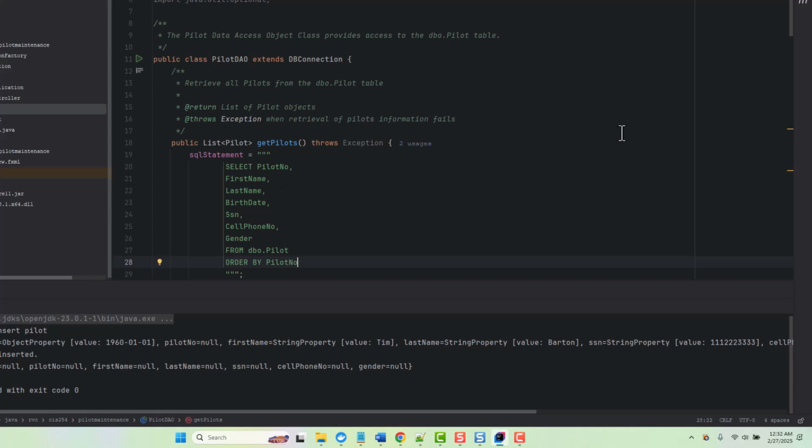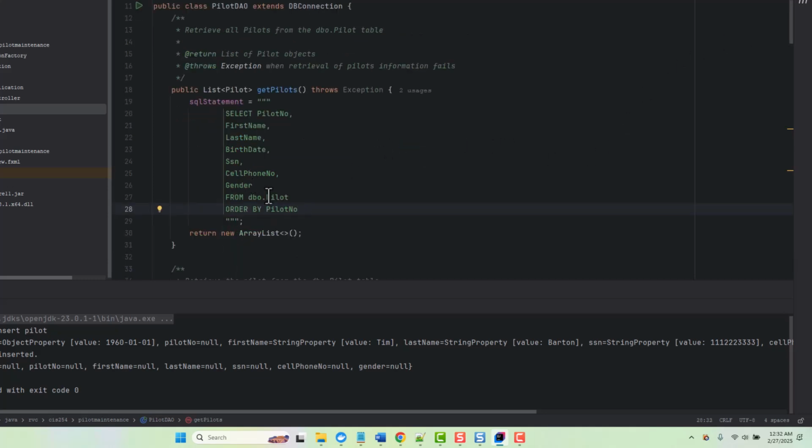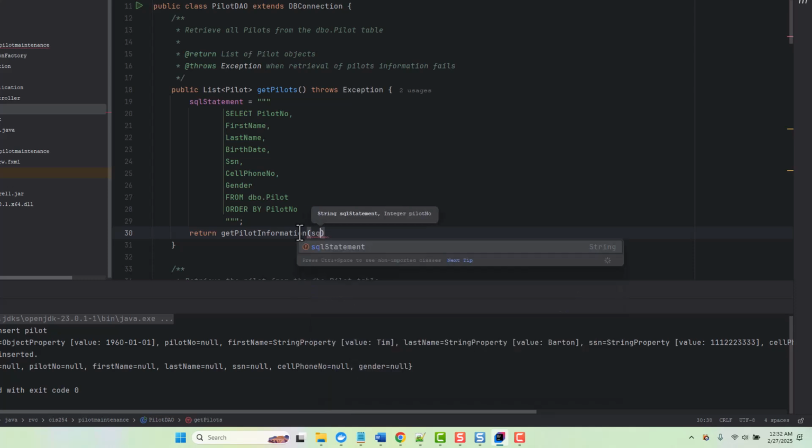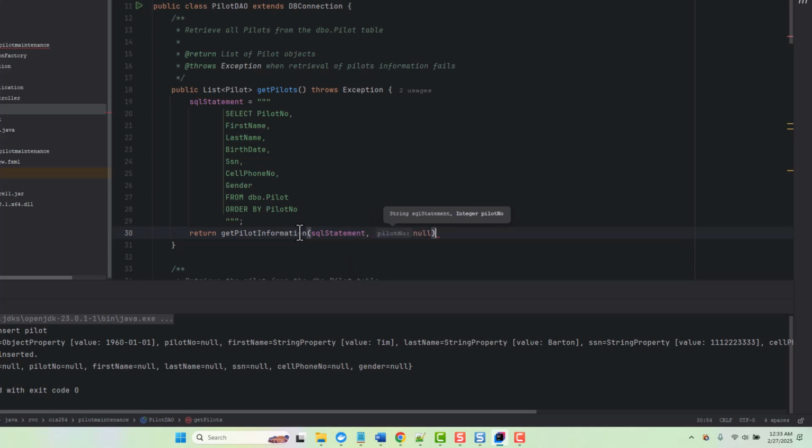Once I have my statement completed, then I'm going to go ahead and, instead of doing a new array list, I actually want to call that getPilotInformation method, passing in my SQL statement. And in this case, I don't have a pilot to pass in, so I'm going to be passing in null.